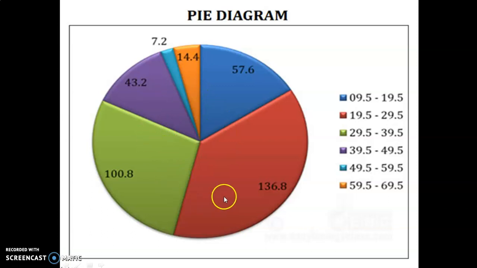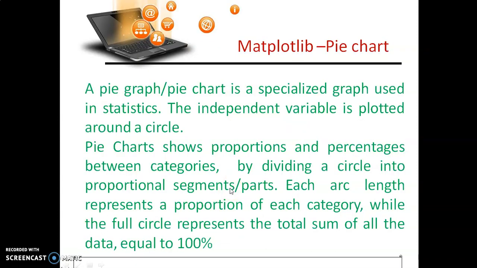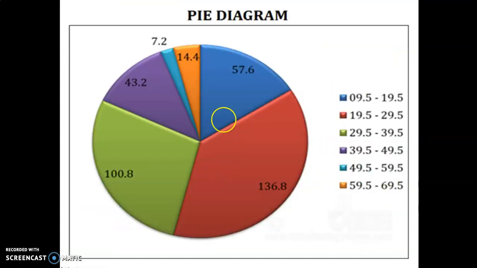We call them slices. Now friends, first we understand what a pie chart is. A pie graph or a pie chart is a specialized graph used in statistics. The independent variable is plotted around a circular figure. A pie chart shows proportions and percentages between categories. So I told you, like an electoral poll in a constituency, there are several members who are looking for their win in the constituency. So how many percent of votes they will get, we can show with it.